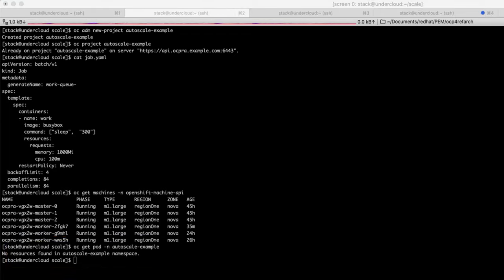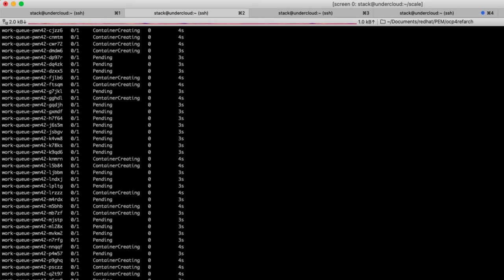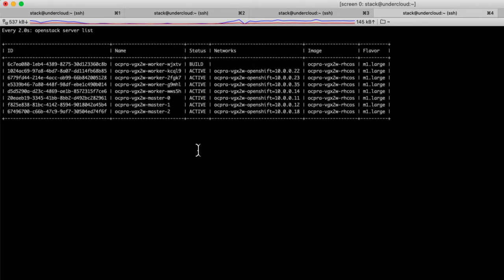We need to generate this load. So let's run the scale job. So we run that job that you just saw. Off it goes, and then we can go ahead and look again at the pods. And look at that, we've got 84 load-generating pods being created. So let's see how that's affecting OpenStack.